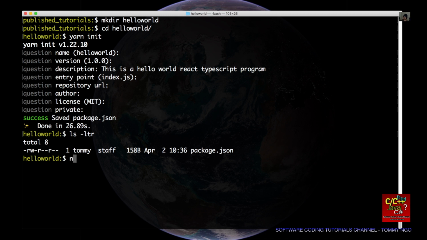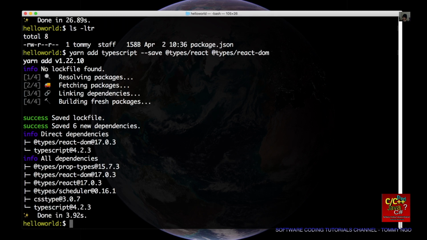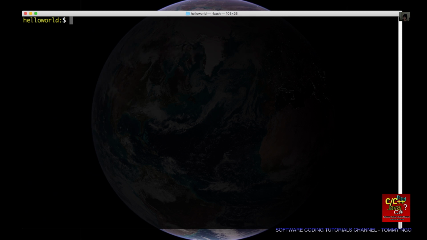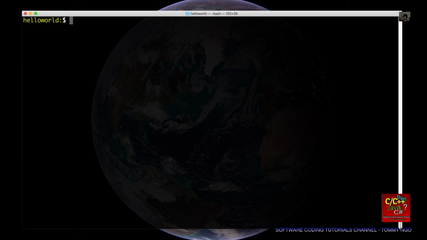Then I'll type the following. So do npm install, or you can do this yarn add TypeScript and save at types react at types react DOM. Okay, that's done. Okay, so our next command is yarn add TypeScript react DOM. Okay, so that's completed.